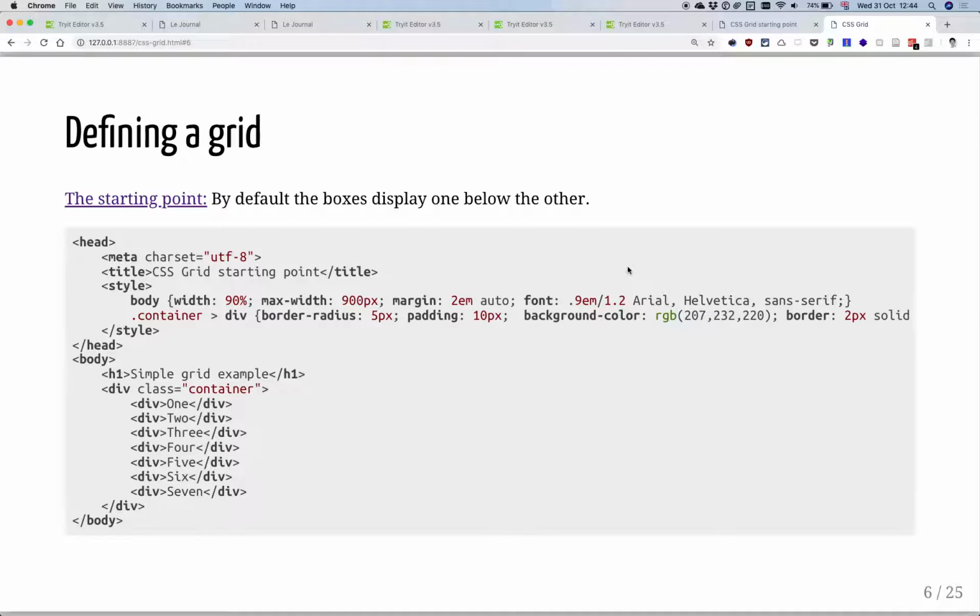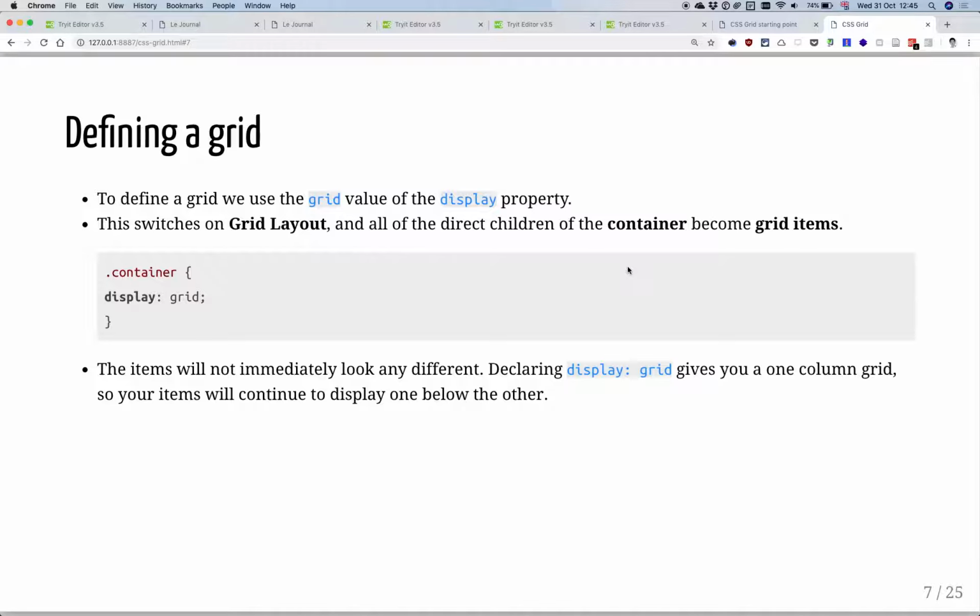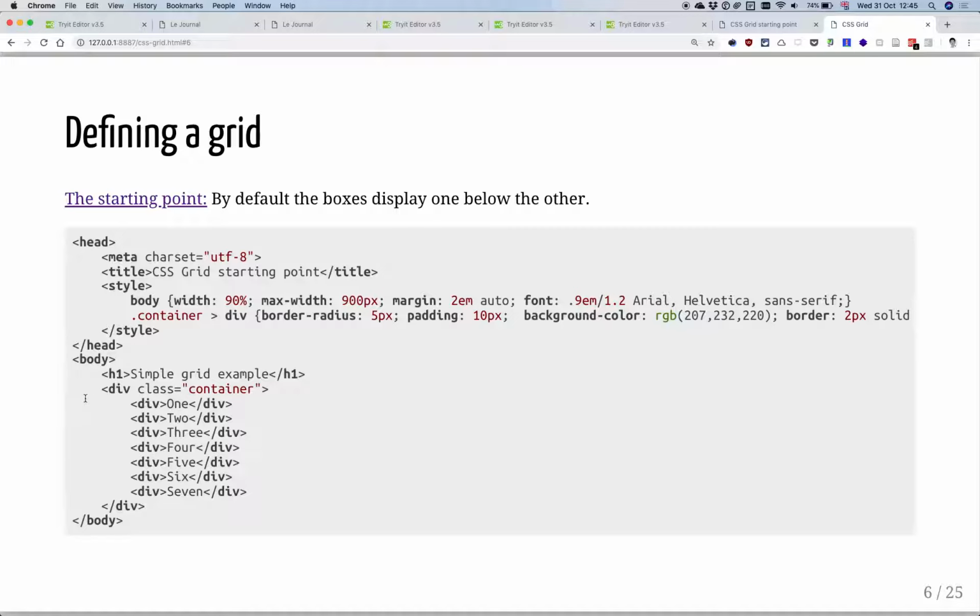Okay, so this is where we stopped, and if we keep continuing, to define a grid, all you need to do first is add this line, display: grid. That tells the browser I'm going to use grid layout for this particular component, and if you remember, this container is this div class here, which includes everything on this page.